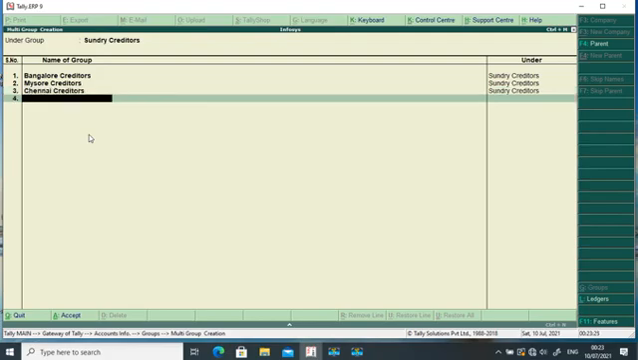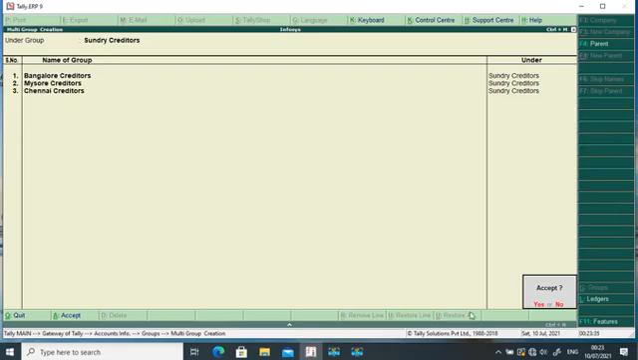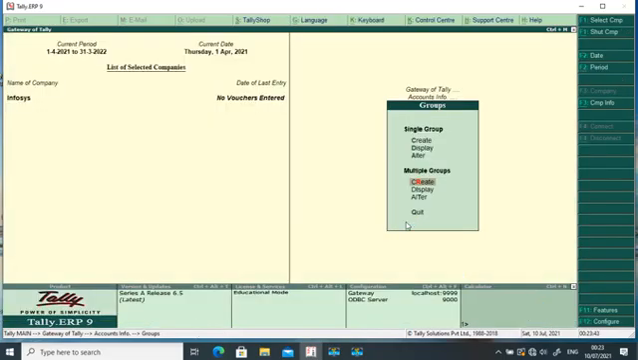If I am creating only 3 subgroups in a main group, that is Sundry Creditors, I just type them and click enter, and it will provide one window, that is Accept. Then you have to click on Yes. Then we have created 3 groups under one group, that is Sundry Creditors acting as a parent group and the other groups acting as subgroups.